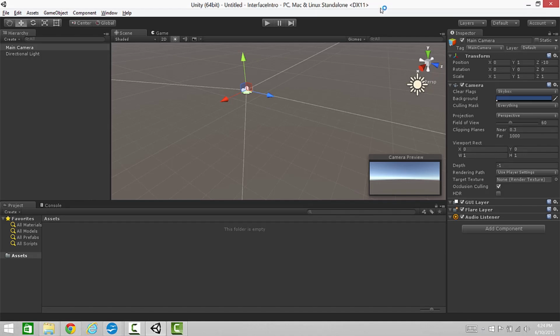In this lesson, we're going to be going over basic object manipulation in the scene. So let's go ahead and get started. I have my main camera selected. I can see these arrows here. And if you can't see those arrows, you might have the wrong tool selected. So the tool is right up here.